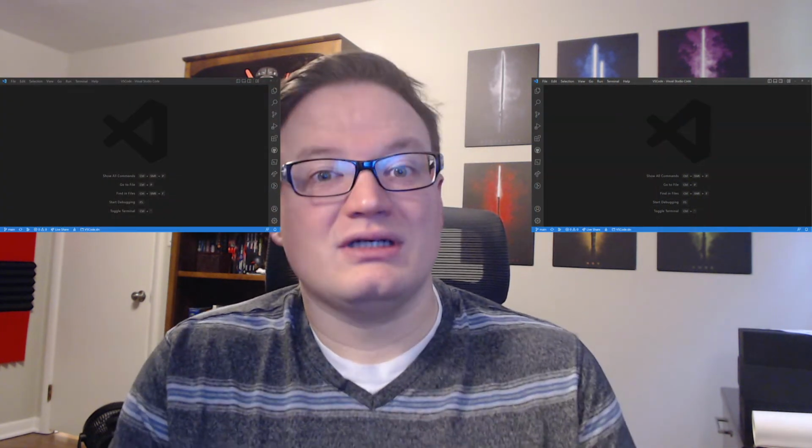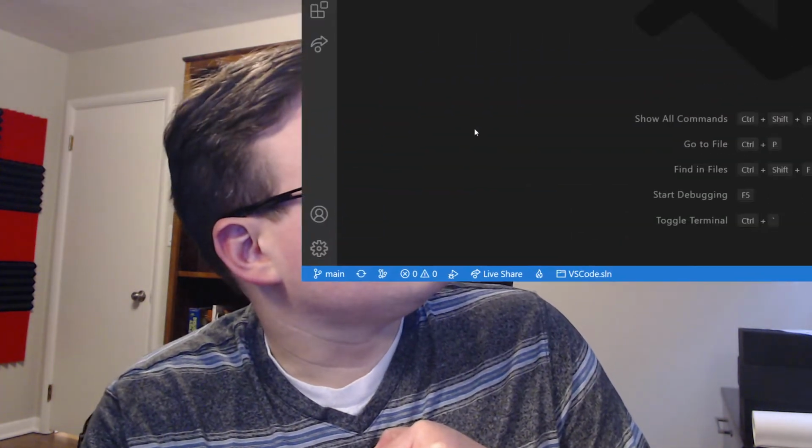Did you know that you can customize the sidebar in VS Code? You can move it from the left to the right, either having it over here like that or over there like that. In addition, you can even choose which items you want to have in the list. Let's take a look at how that works.